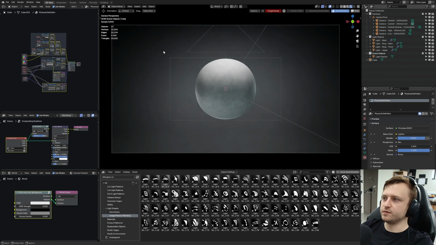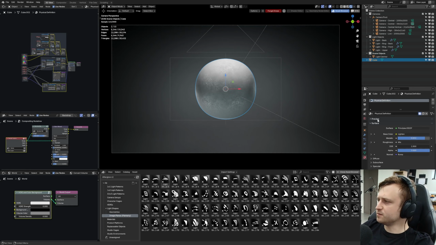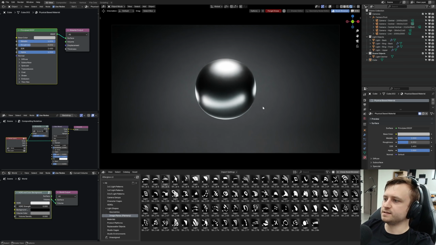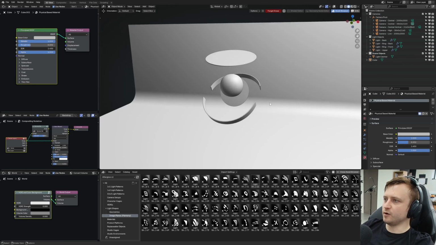I'm in my brand new startup file here, which is itself also available on Gumroad. Maybe I should put that on Superhive as well. I'll make a note of that. But let's go for a semi-reflective, physically based material just to test this out. Okay, so I've got a sphere here in my current lighting environment.